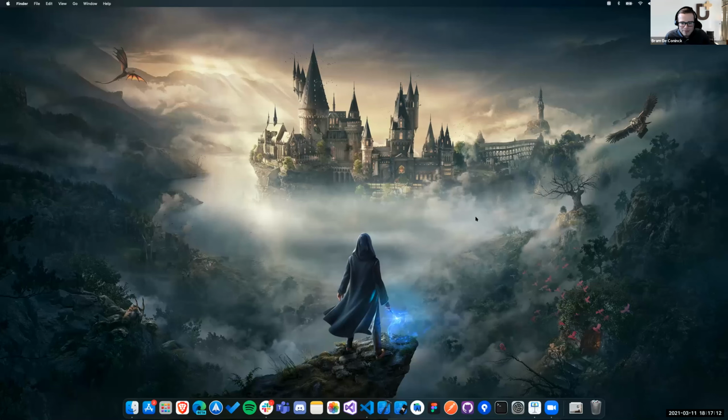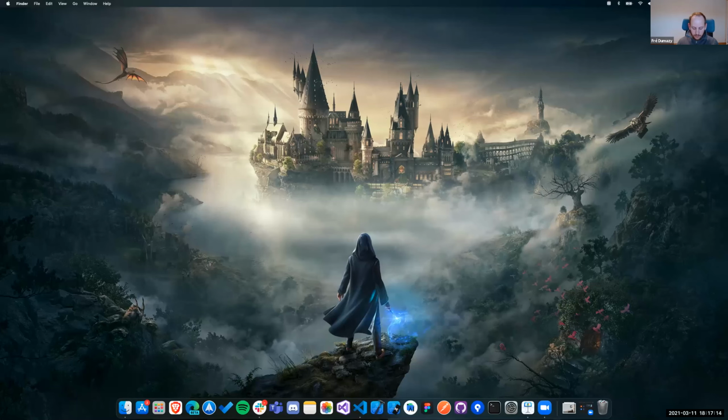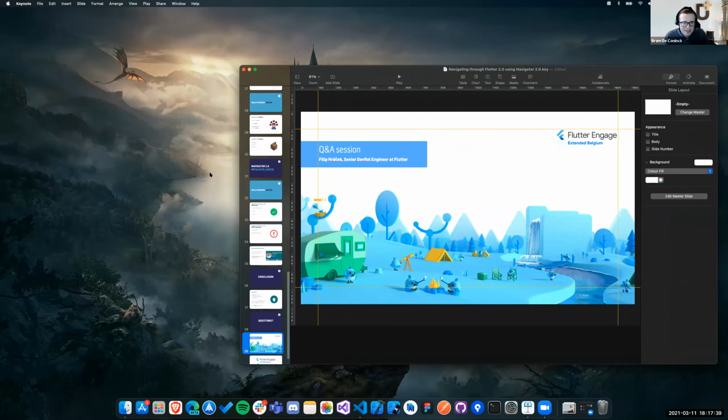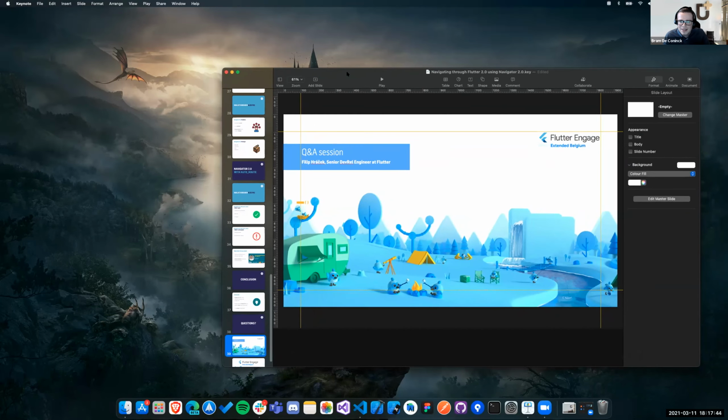Have you tried using Navigator 2.0 with nested navigators? I haven't. I don't really have any experience with it. I can only tell you that I read in the documentation on AutoRoute that there is support for it. I dabbled with Navigator 1.0 and it was fairly complex in my opinion. But I think that at least by using a package, it's going to be a lot easier. All right. Okay.